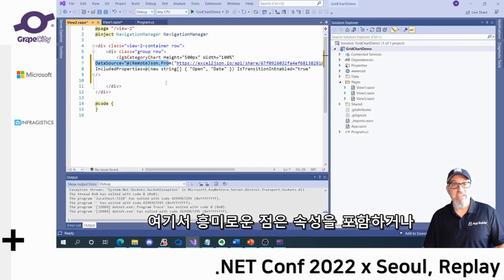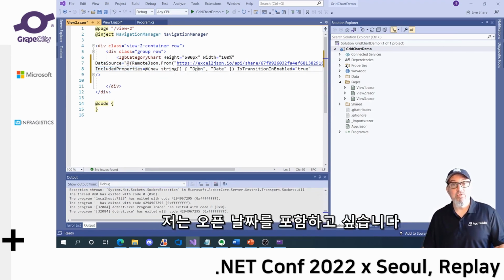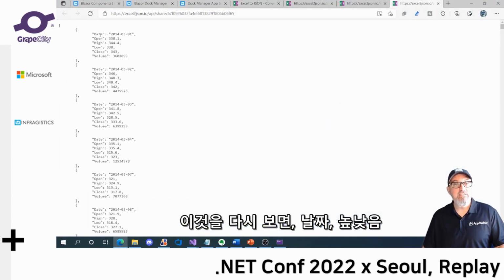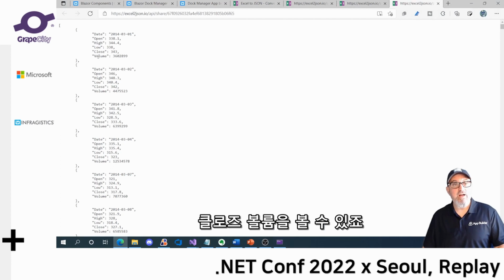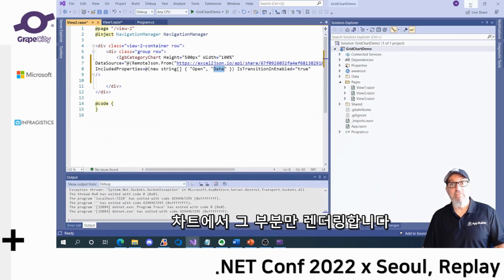The interesting thing here is there's another capability like including and excluding properties. So I want to include the open and the date. If we look at this again, we've got date, open, high, low, close, volume. I just want open and date in this data set. And so we're only going to render that in the chart.